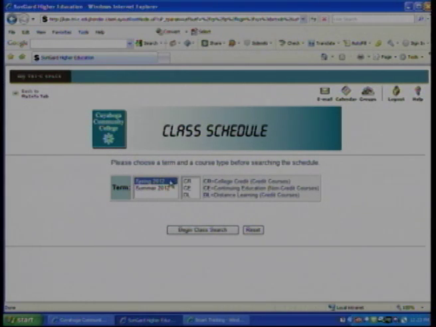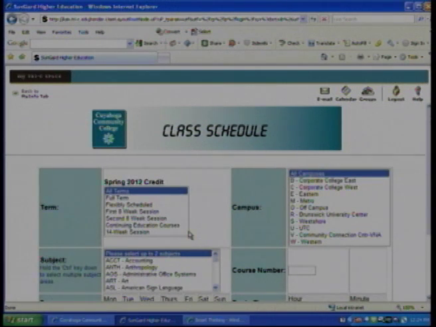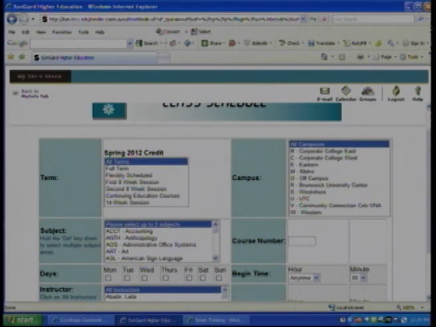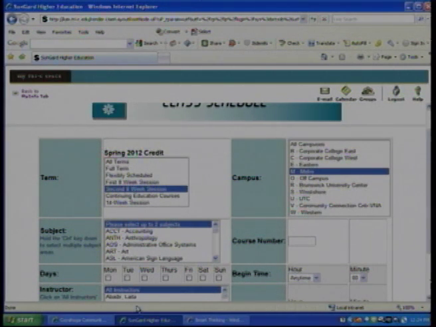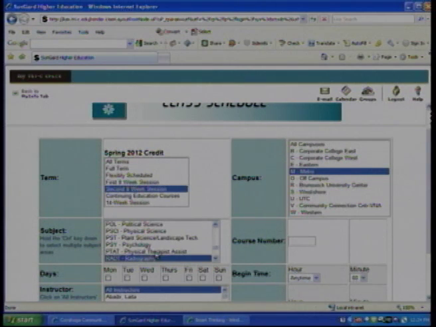You're going to choose your term. If you're taking a credit class, you can choose that. And then once you get to this screen, you can start to identify exactly what you want to do. So say, for instance, I wanted to take a second 8-week course. I want to take it at the Metro campus, and I think I want to take a religion class. So let's go to Religious Studies.